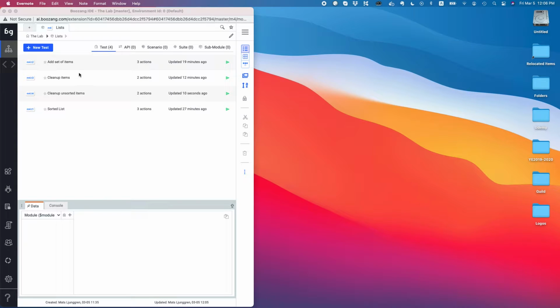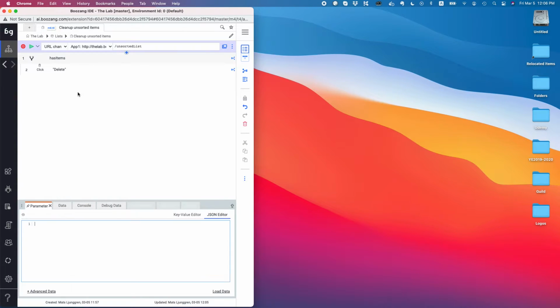For the cleanup of unsorted items, we might want to be able to... the whole key of unsorted items that makes it tricky is the fact that if you add an item, let's say ABC, we want to be able to say delete B, not just the second item in the list.